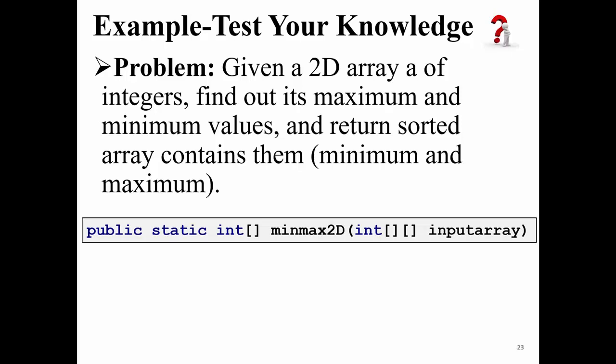So I have a two-dimensional array of integers. I have to find the maximum and the minimum, and return a sorted array containing them, minimum and maximum. Any question? When you say minimum and maximum, do you mean per column? Once it's written like this, it should come to your mind: the minimum in the array, in the whole set of elements.